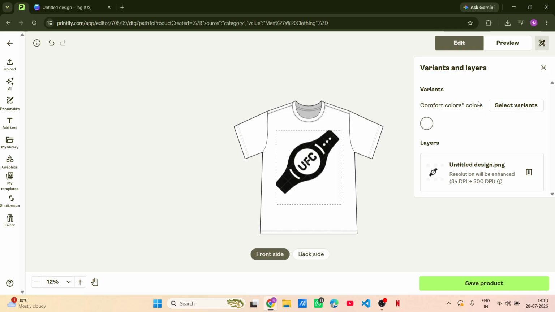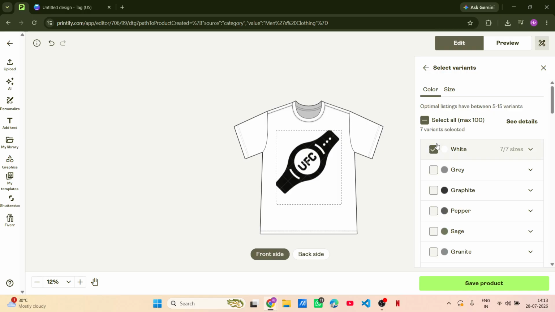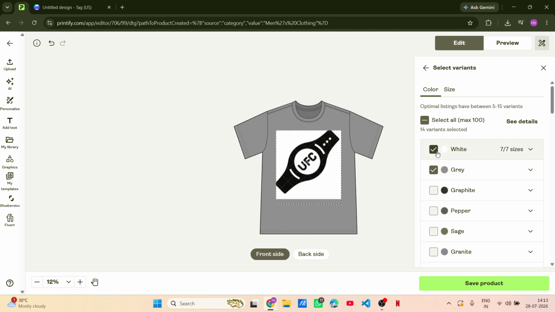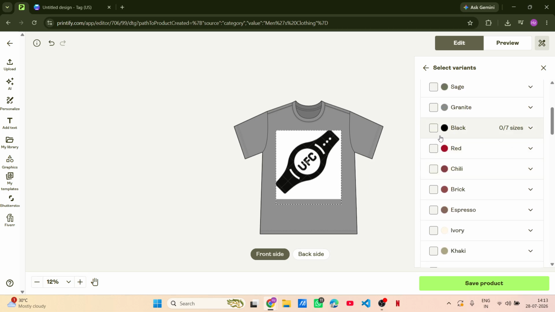Finally, don't rush the process. Take your time to double-check everything, and once you're ready, hit the Publish button. Your design is now available for sale through Printify. And there you have it.